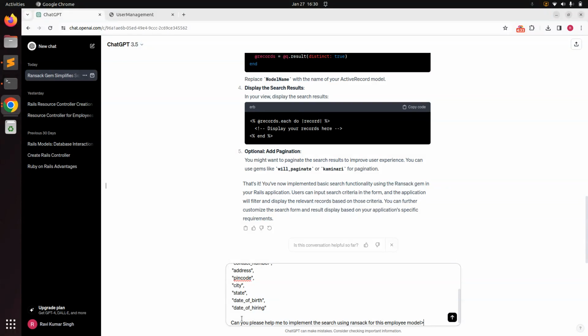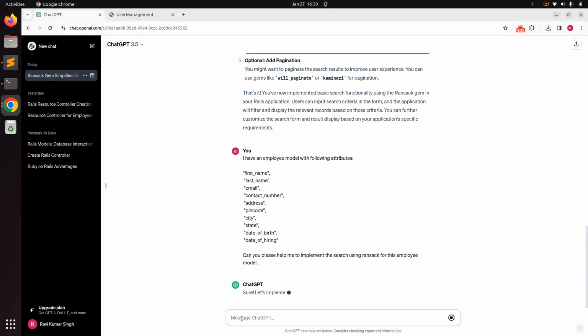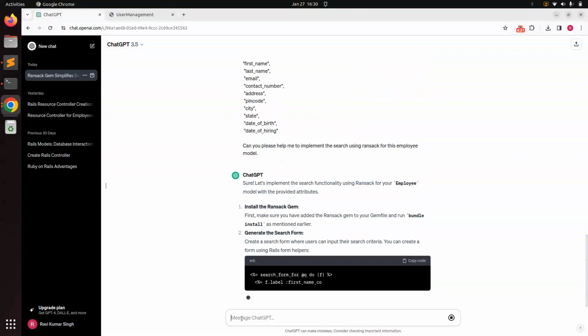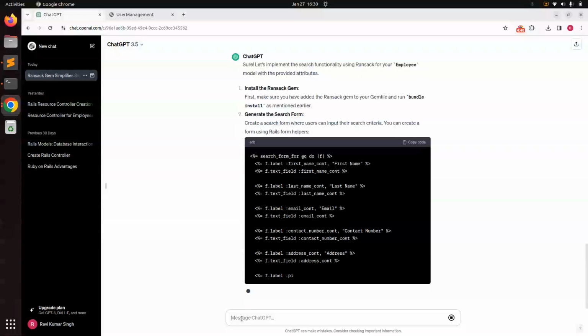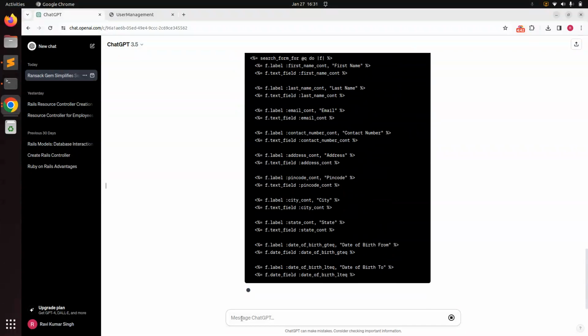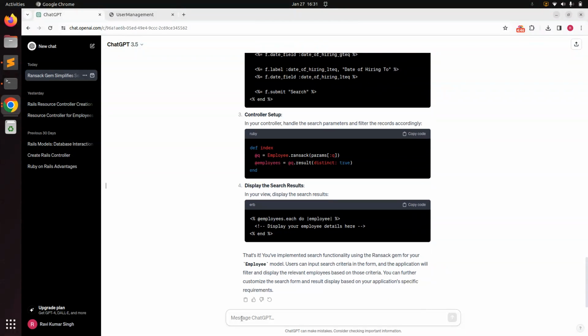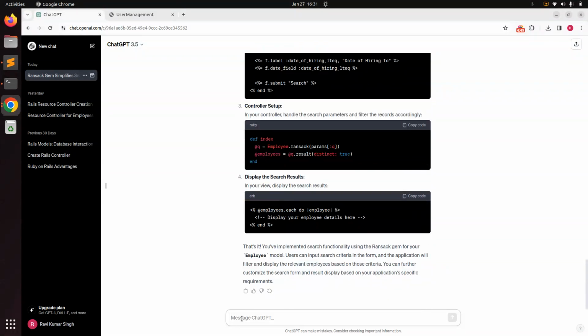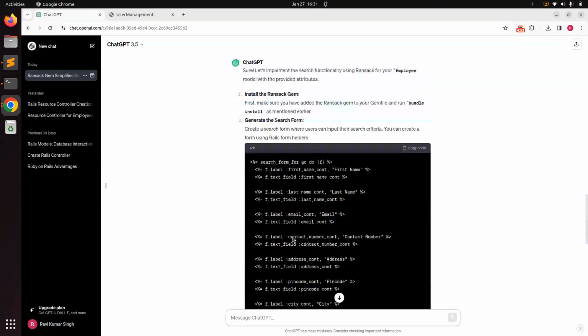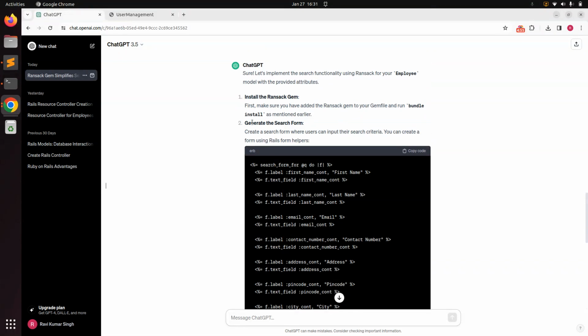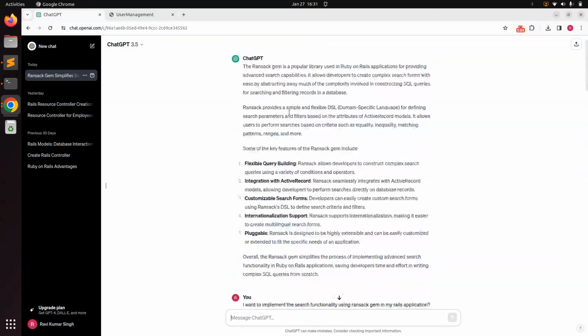When you submit this question, ChatGPT will give you the exact steps with the appropriate search form, along with the modification that you need to make in the index section of your employees controller and so on. So now we can go through the steps. First, install the Ransack gem. We need to make sure that the Ransack gem is in our Gemfile. So you can go to the first step here.